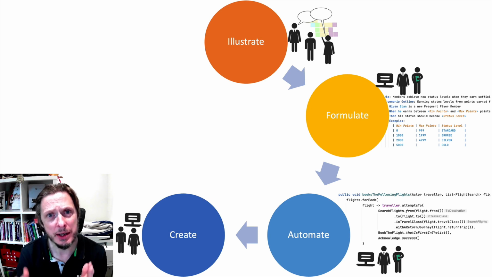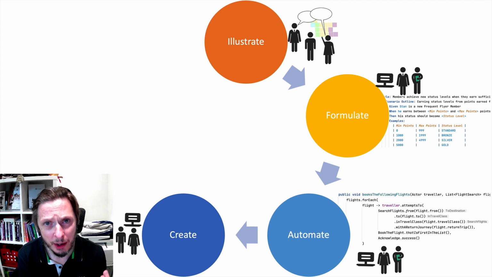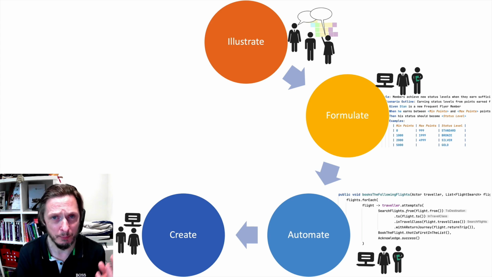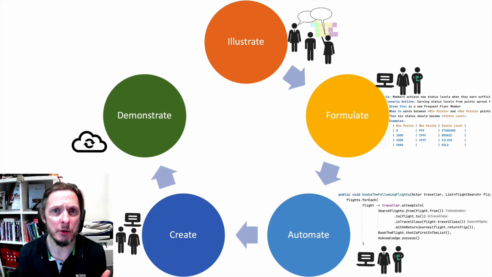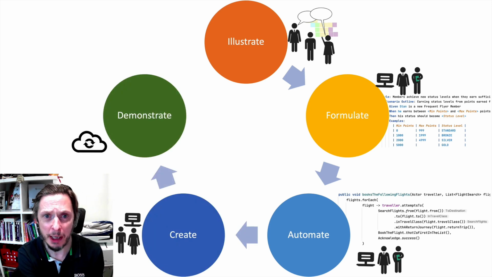What is the best way that you can demonstrate that this requirement actually functions? Is it through a UI test? Is it with the API? Is it a mixture of both? How do you show that this actually works? Because when you can demonstrate it, you've created your software in the create phase or the feature.